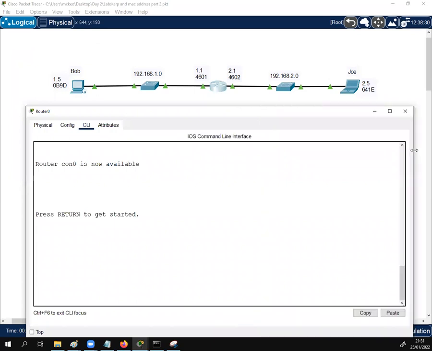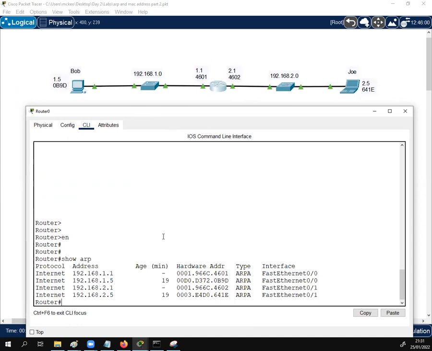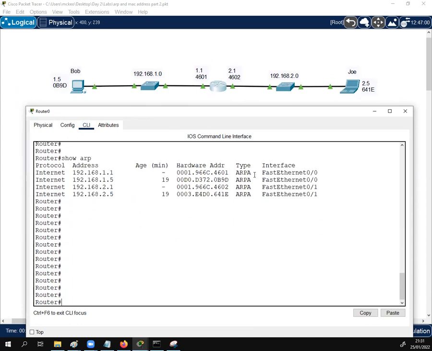Let's see what the router knows. What do you think the router will know? What does the router need to know? Well, it needs to know everything. It needs the IP, yeah, because the router is IP and MAC. So if I do a show ARP, look, the router knows everything.